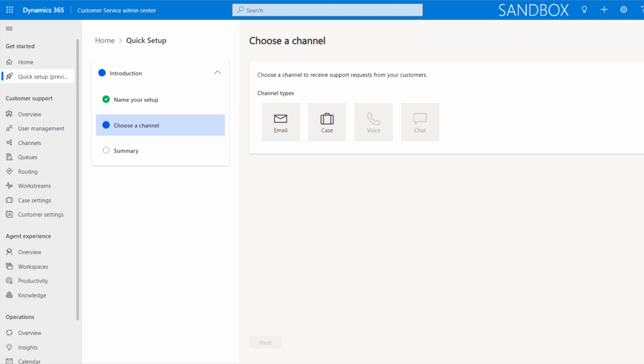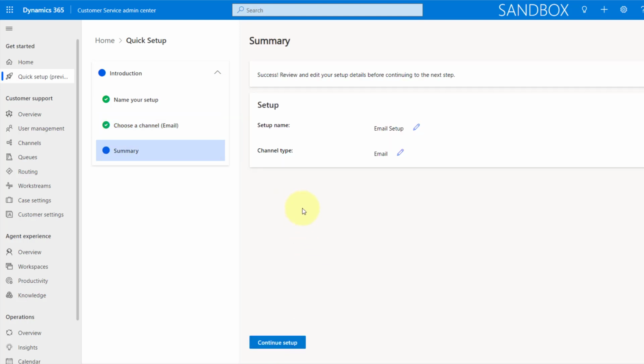As you can see, I only have two different channel types. I don't have the ability to pick voice or chat, and I'm sure that has something to do with my licensing or with the applications that have been installed in this particular environment. So let's go ahead and pick email and then click Next. It's now showing me this summary screen, and I can still make changes here. If I click on this little icon, I can change the name or the channel type. But since this is what I want to do, I can just click continue setup directly from here.